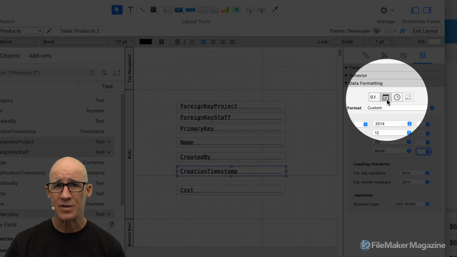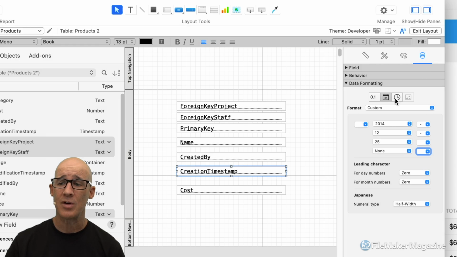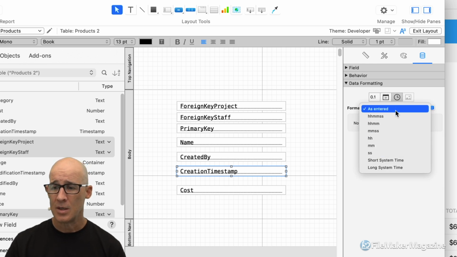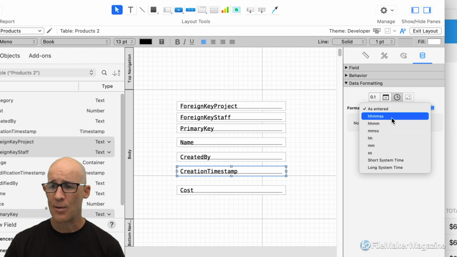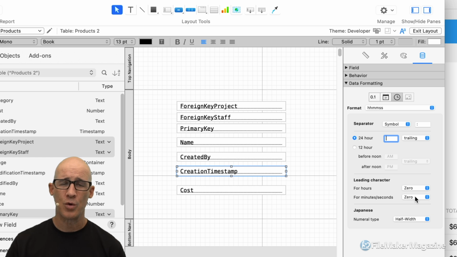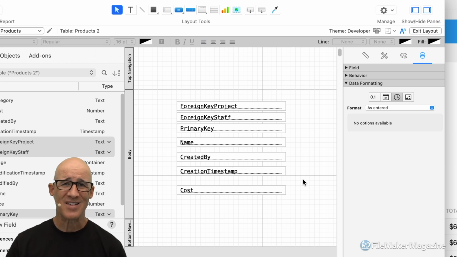Now, we don't do that just for the date. We also need to do that for the time. We're going to set custom on that. Actually, we can do hours, minutes, and seconds. 24 hours is typically what you want as a developer. For hours, you want to include your zeros. So in other words, all we're trying to do is get this to be consistent.